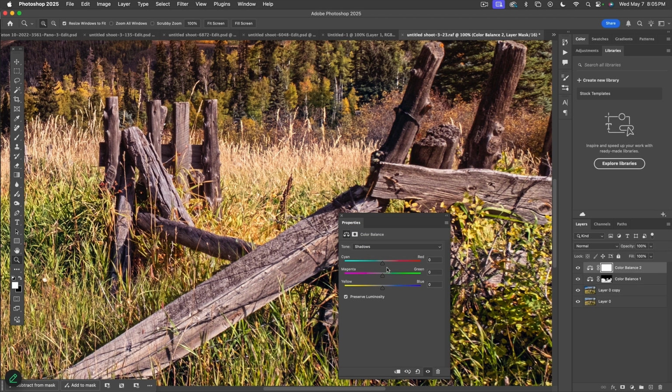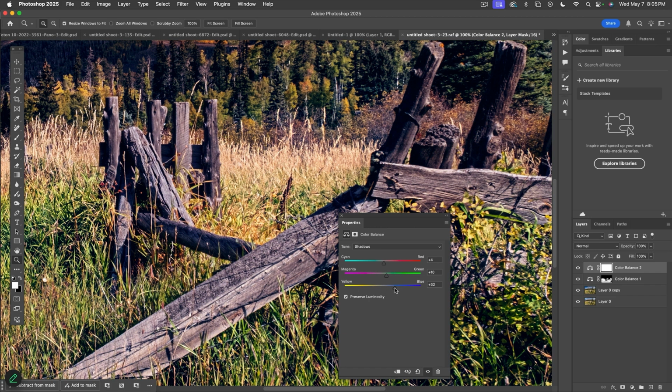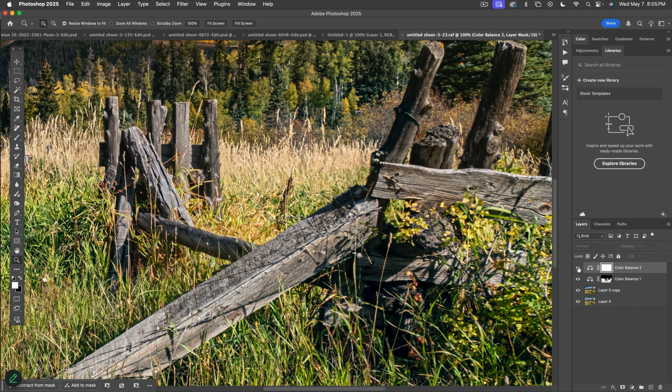And then shadows. Looking at the shadows, I'm thinking they need to be warmer as well. A little bit of red, magenta, green, a little green, yellow, blue. Yellow, blue, yellow, blue. No, it needs a little blue. And again, let's turn this thing on and off. All right, the wood looks good, but now the rest of the image is messed up.